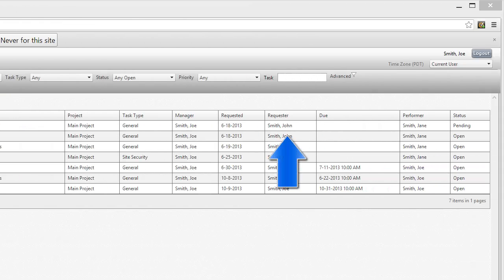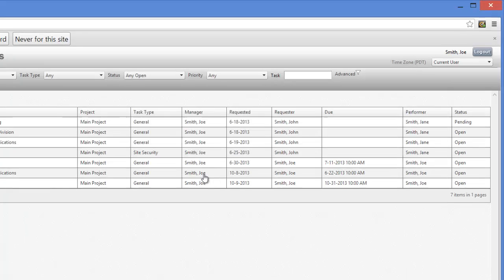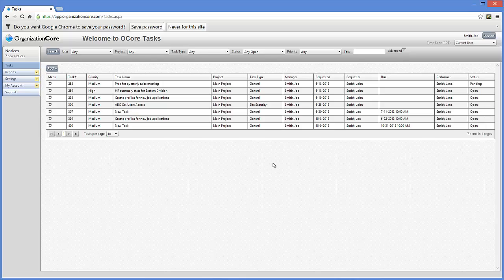The requester is whoever created the task. The performer is the person who will be completing the task. They can be assigned by a manager. And the manager can be any manager in the account, allowing certain tasks to be managed by people who are not otherwise associated with the task or its project.